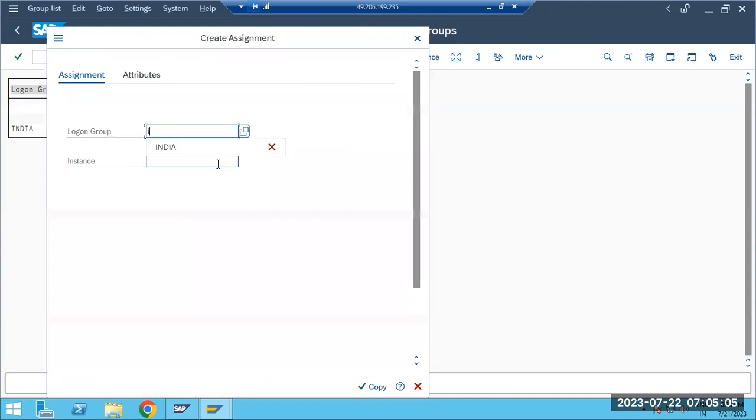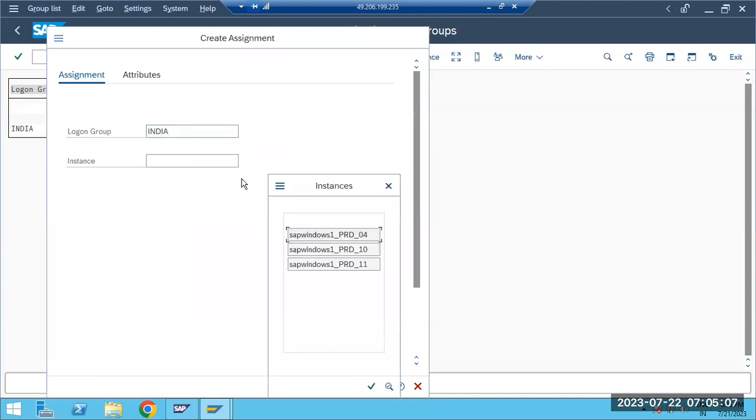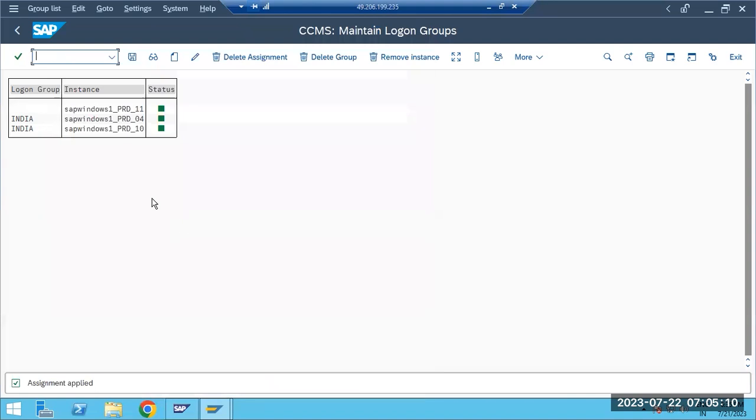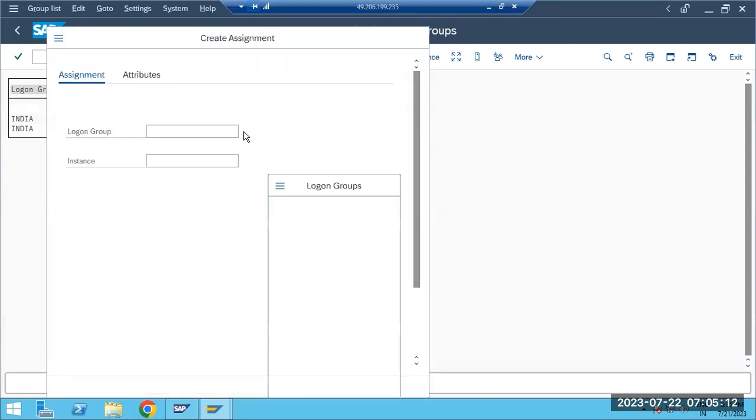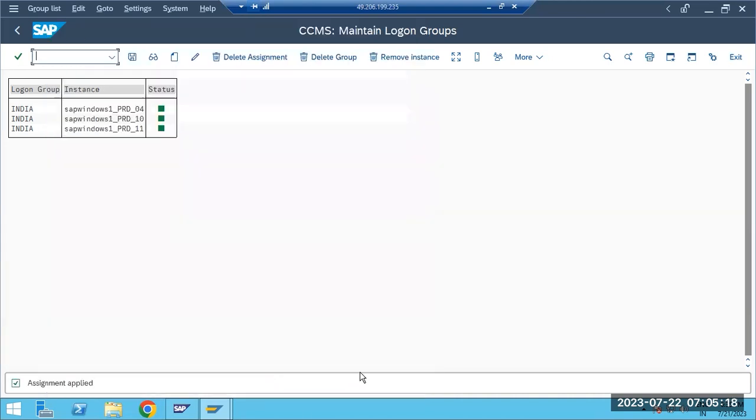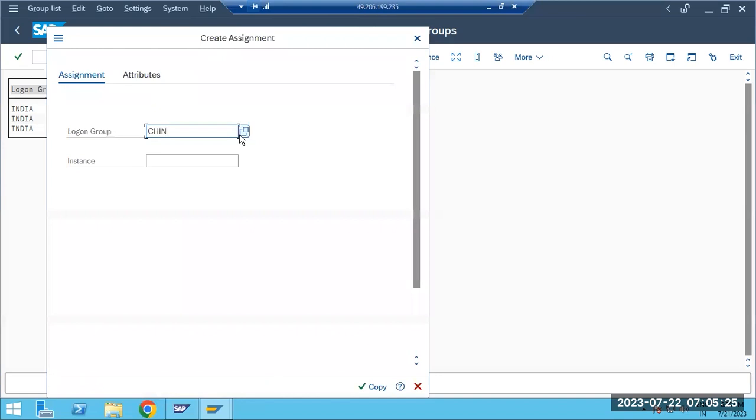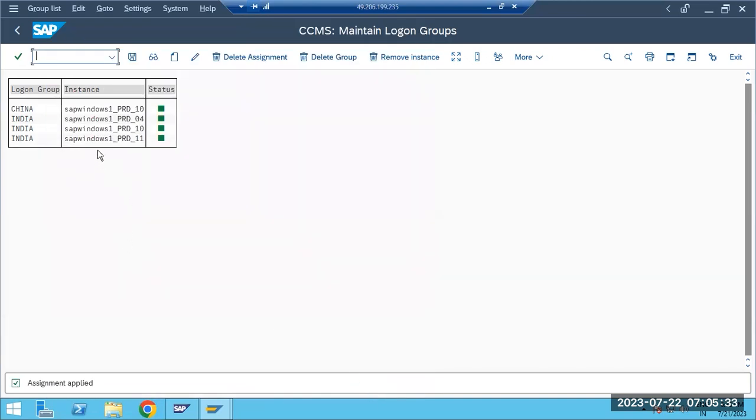One more group has only one application server assigned. All India people should connect to all three application servers. I'm creating some groups like that. Your business is not only in India, you have other countries also. Suppose we have China: China people should connect only to the 10th application server, not to all application servers. Whoever logs in from China can only connect to the 10th application server. I have defined the groups like that.